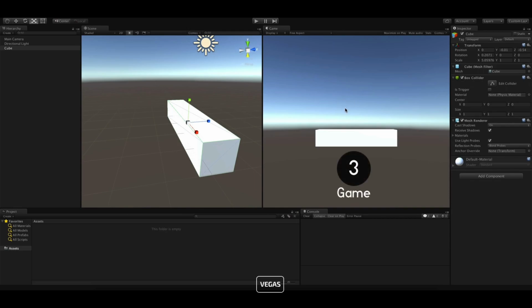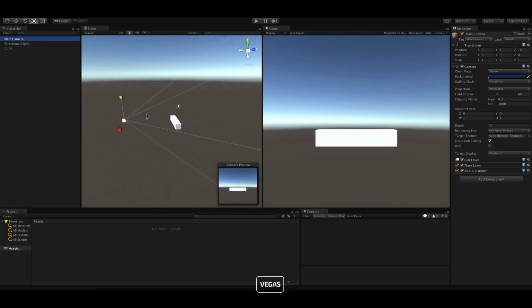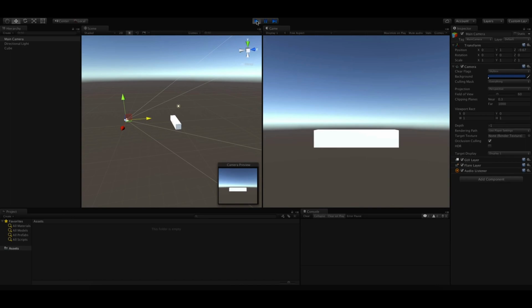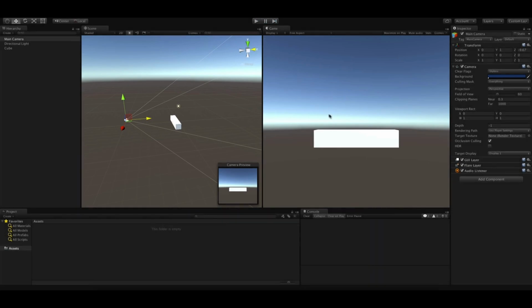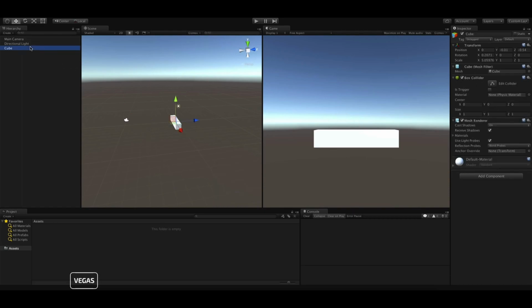The game window shows a preview of our game, seen through the eyes of our camera object. We can enter and exit play mode over here, although currently not much will happen since we haven't programmed anything yet. The inspector shows us information about the selected object.